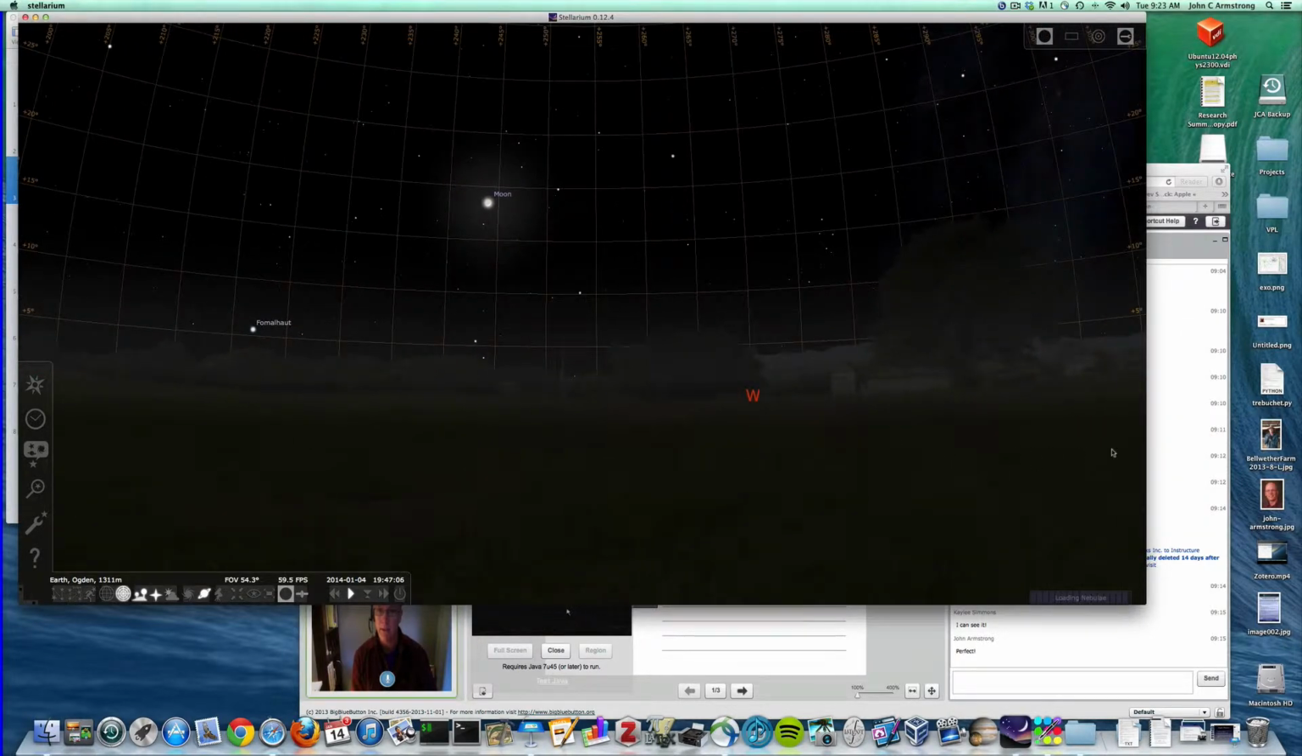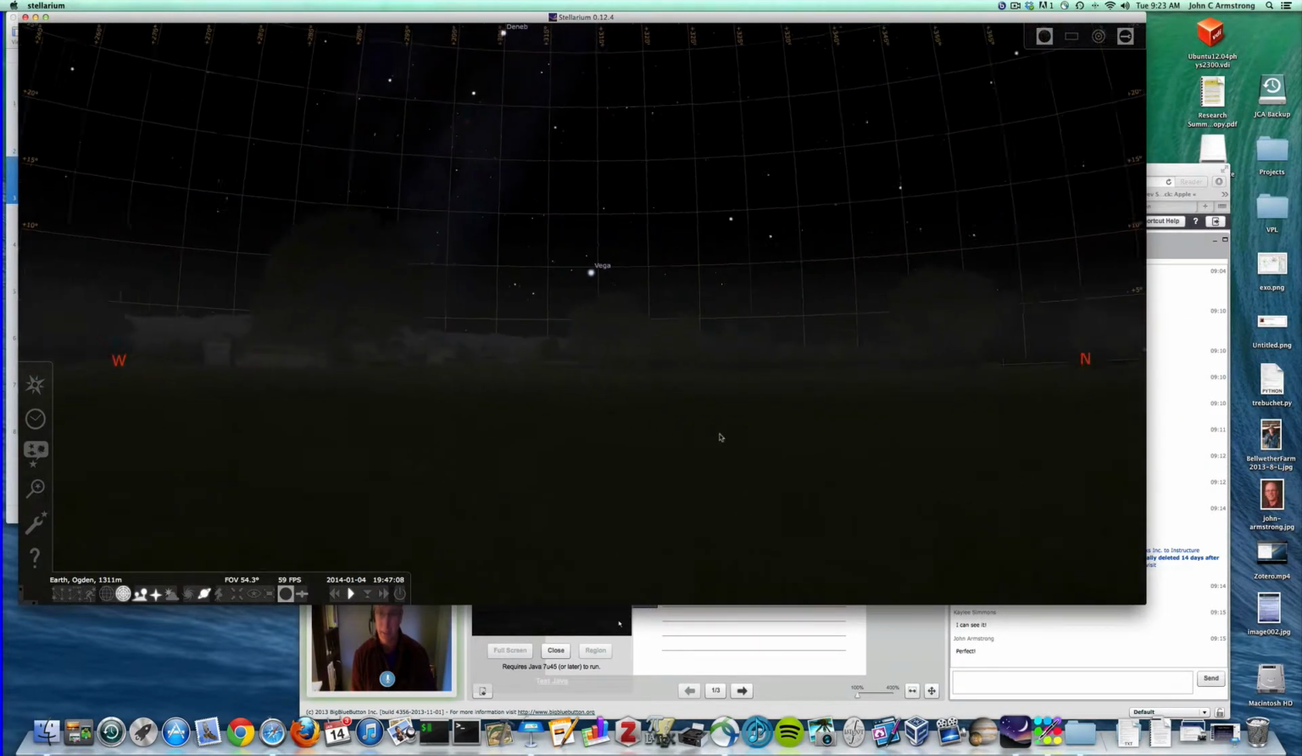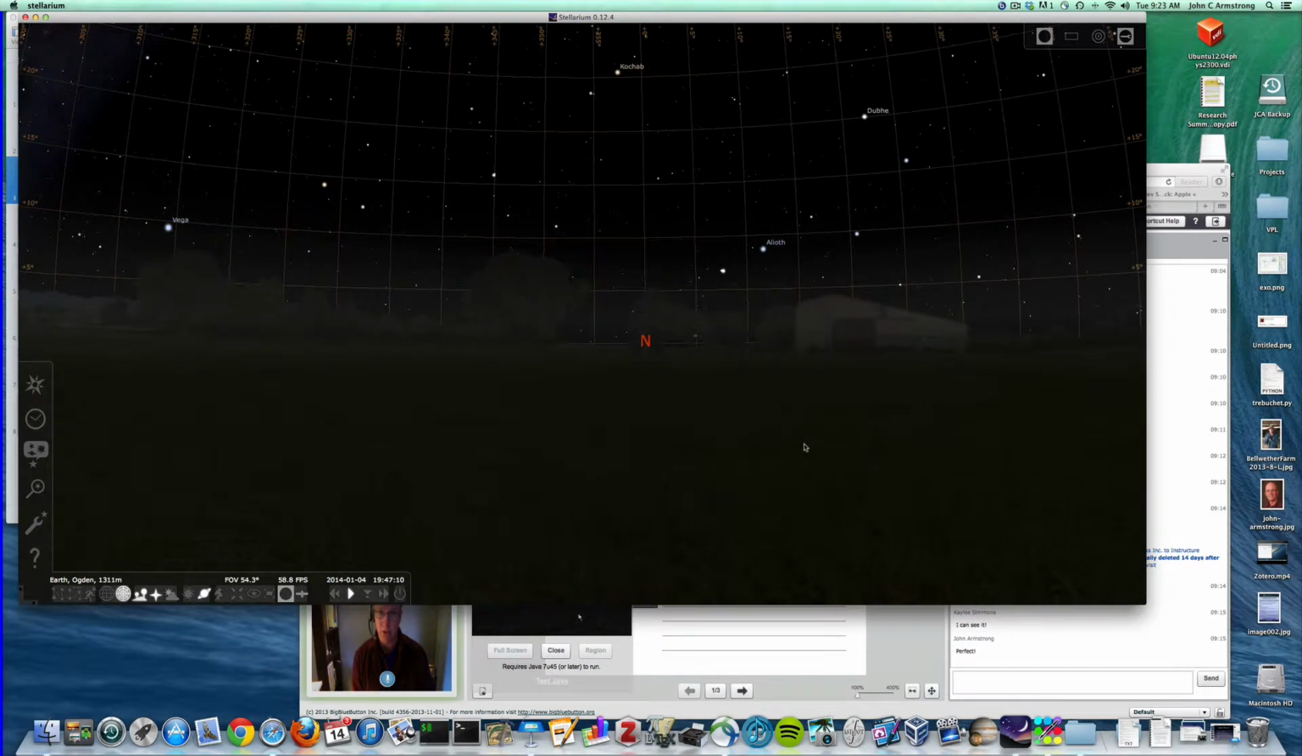So the azimuth, which is the direction around the cardinal points, is telling you what direction you're looking. So if I say an azimuth of 0 degrees, that's north. If I say an azimuth of 180 degrees, that's south. So that's the azimuth. The altitude is how far off the horizon you are.